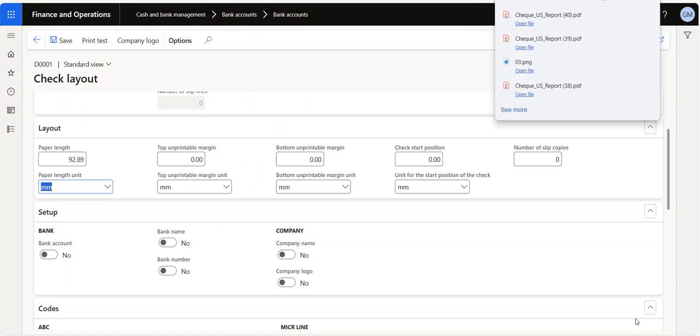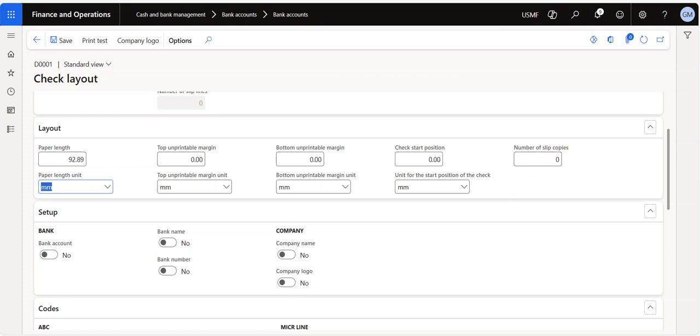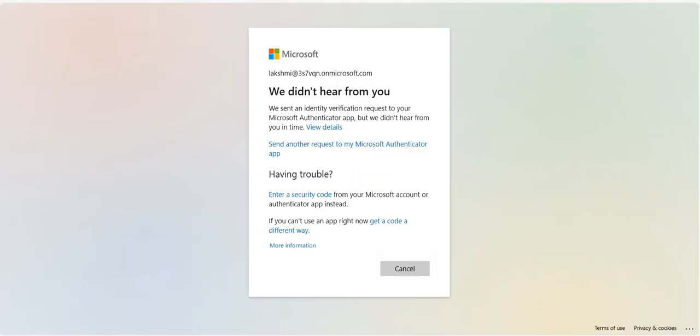We have A4, we have letter, we have check leaves, and we even have small checks also. If I have that one, I can showcase it to you. Just give me a minute, let me see if I have it or not.